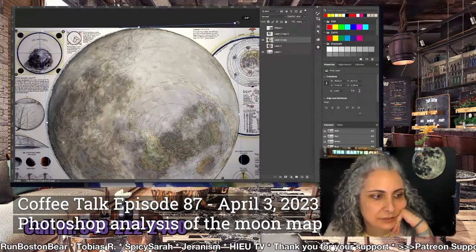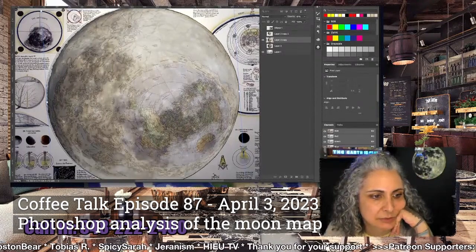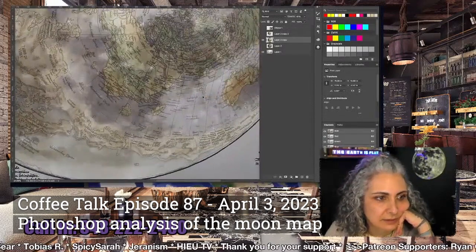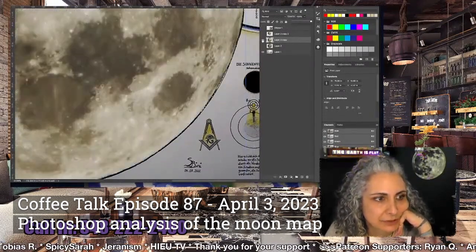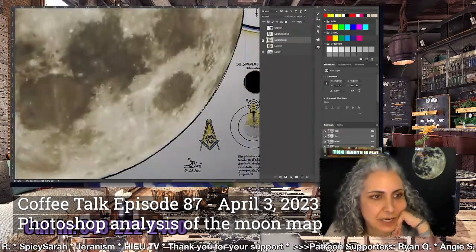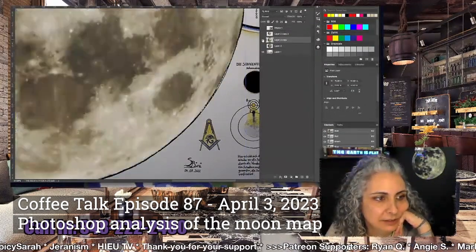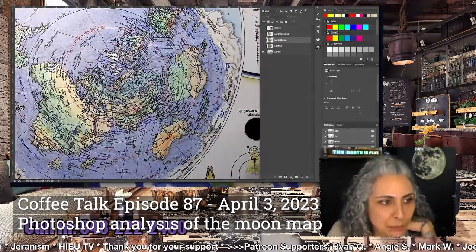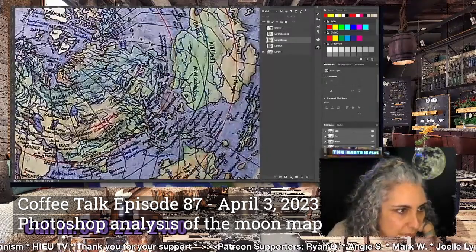Like there, look at Australia. Okay, I'll rotate it just a touch. I think that's how it's supposed to be. So Australia, how convenient on the moon map. Let's do a little back and forth. So on the moon map, look here. He just changes the shape of the blotch to make it look like Australia. Right? Okay. How convenient.